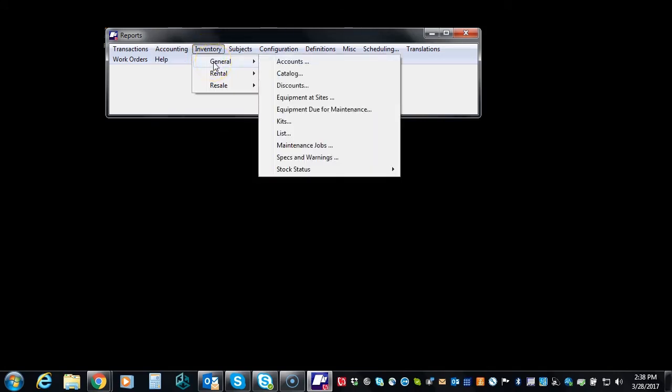Under inventory general, you'll find reports like discounts or equipment at sites, equipment that's due for maintenance if you're using the work order feature. If you wanted to see a list of your kits, a list of your inventory, safety and warning messages, and also if you wanted to see a list of everything you have in the system as far as serialized equipment or even grouped.